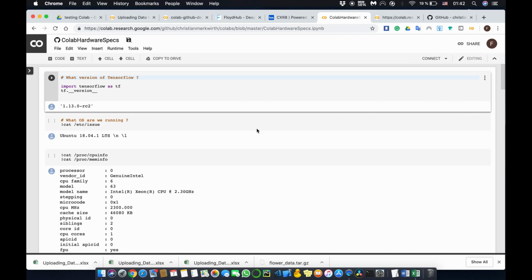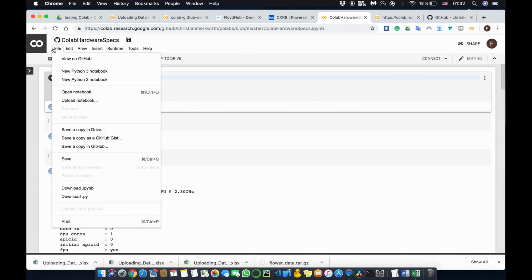Of course, this is just a copy of the original one, so whatever you do here will not affect the original repository. So no worries. You now have your own copy, and you can save it by going to File and save a copy in GitHub or in a Drive.